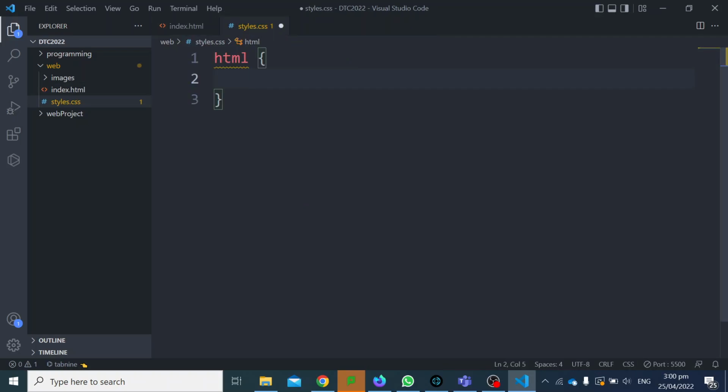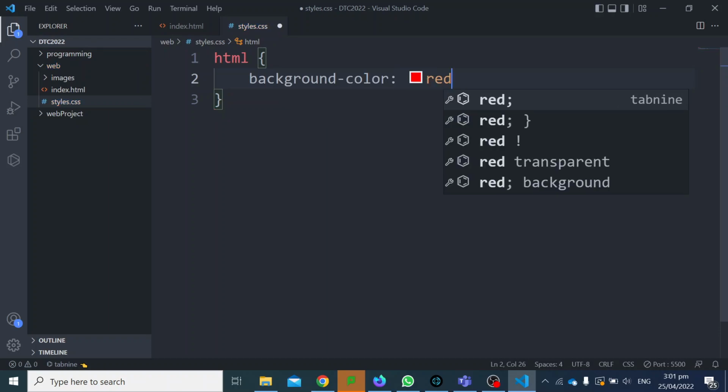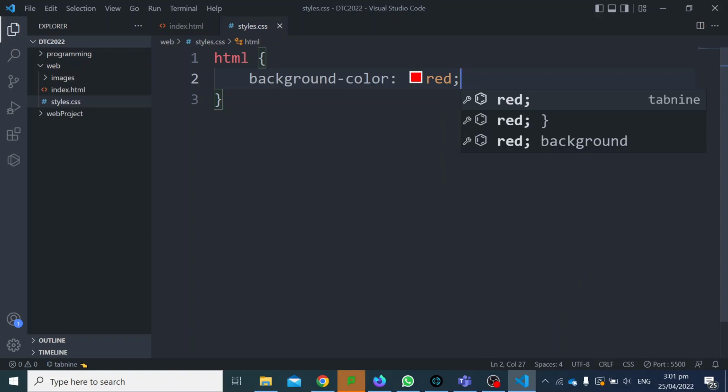And then I'm going to see how this is unloaded because it's angry. It's angry because there's nothing in there. Right, and so I'm going to say background color red. Why? Because it's the shortest color I know to write.